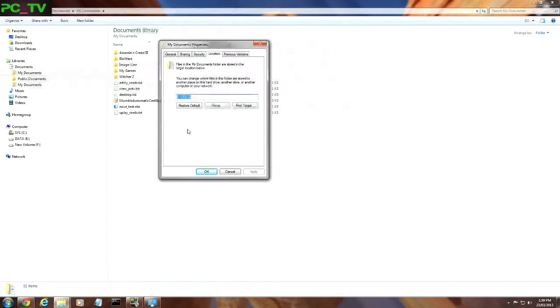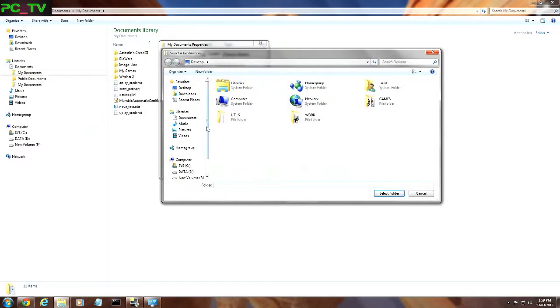So if the operating system were to stuff up or you were to break it and had to reinstall it, you won't lose all your folders and personal documents, that's pictures, movies, everything like that, music. Yep. Move them all in there.